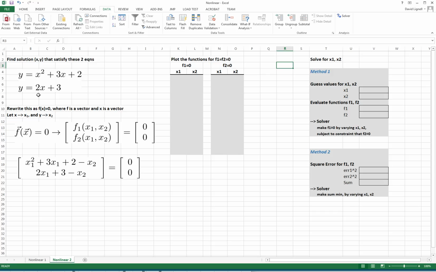As before, we will rewrite this equation as f of x equals 0, where f now is a vector and x is a vector. So we're going to let the old x be called x1 and the old y be called x2, and x1 and x2 will be our unknowns. So a vector x with components x1 and x2, and a vector f with components f1 and f2. These are two different functions, where each function is a function of both unknowns, x1 and x2.